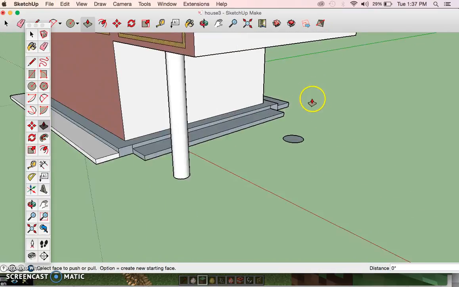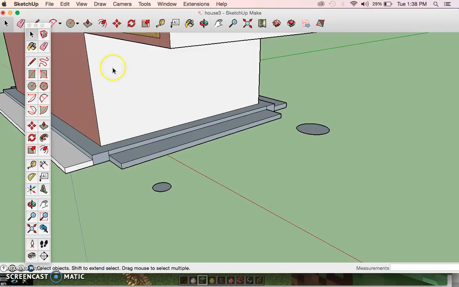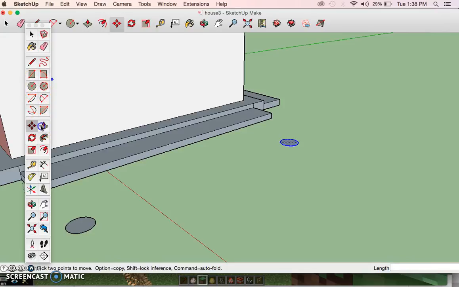That one's too big. What I should have done is drawn one and then copied it. So I'm going to do that. I'll draw one, drag around the outside, do move, option, copy, and I'm going across the green axis, which is good. And then I'll just do push pull. Okay, push pull. Right.